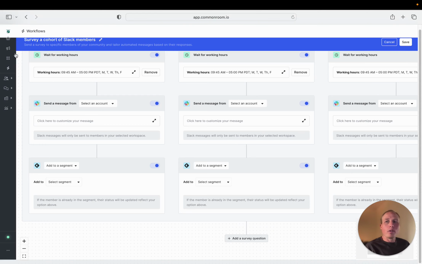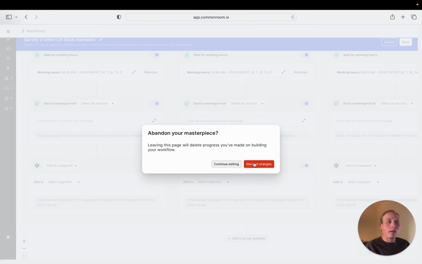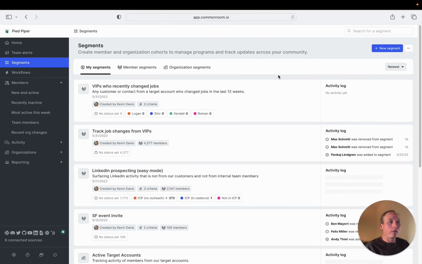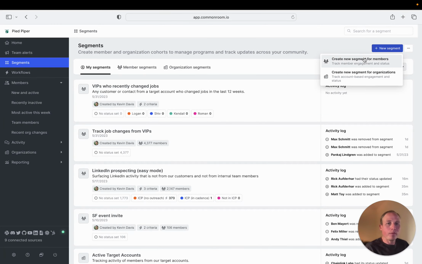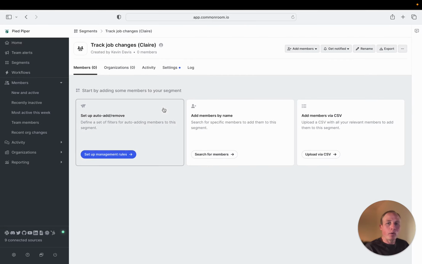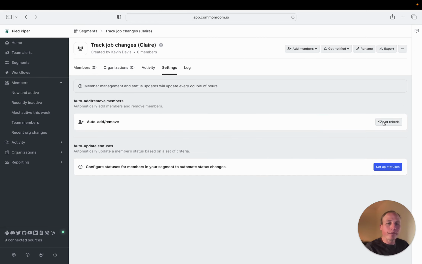The last thing I wanted to show was how we can help our team work more efficiently. For that, we can head over to our segments menu and start creating a segment for our team to triage and prioritize their work. So let's create a new segment. For this segment, we'll want to track job changes for one of our reps. I can create this segment and then select to auto add or remove anyone who qualifies. Then we'll just set some criteria.